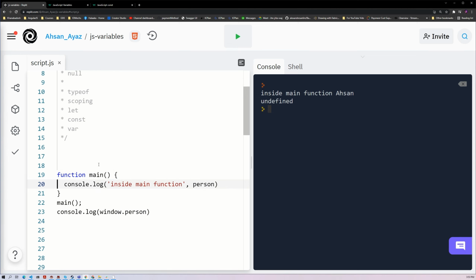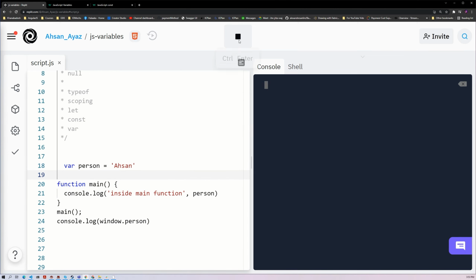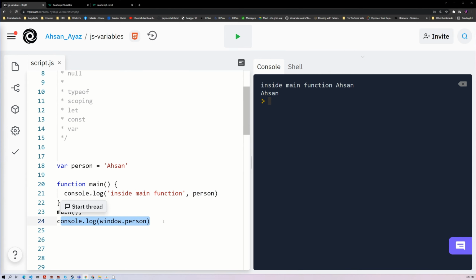If this was outside, there would be no issue. So if I play this, you see that we get inside main function Ahsan. That means that this variable is actually accessible within the main function, and it's also available now outside the function because it's already in the global scope. And the reason for this is that every inner scope can access a variable from the outer scope. So this inner scope where we have this console log, it is using a variable from the outer scope, which is global scope. And this is how it works.